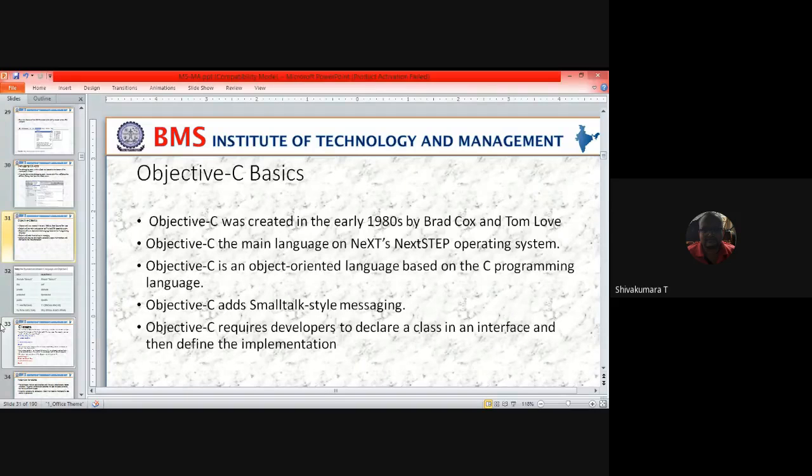So Objective C requires developers to declare a class in an interface and then define the implementation. As you are aware of object-oriented concepts, interface is one of the important concepts of object orientation. So here, if you are declaring a class, it is declared in an interface, and then you need to define the implementation for that interface. We'll learn some of the basics of Objective C.